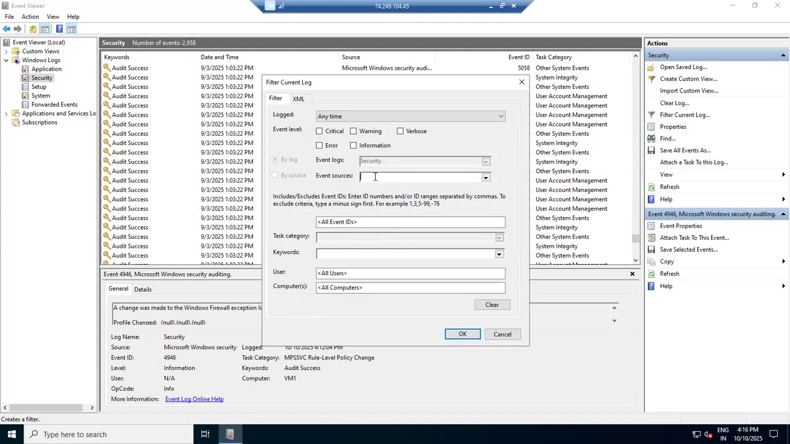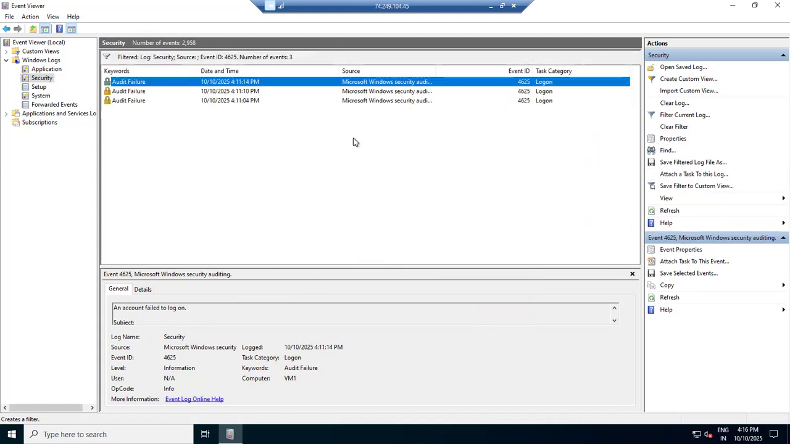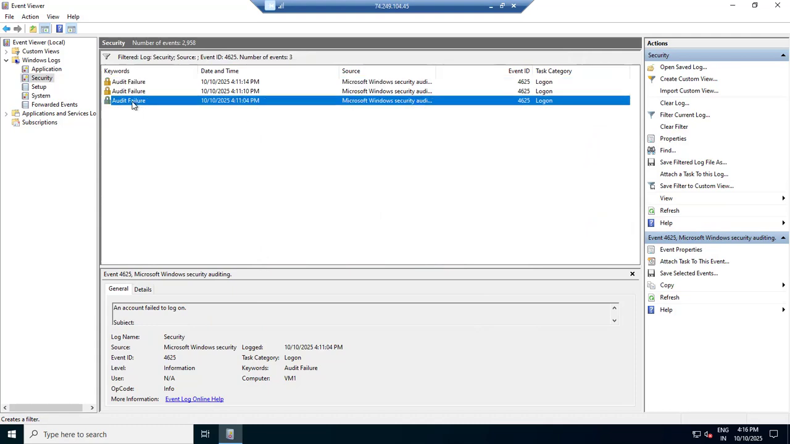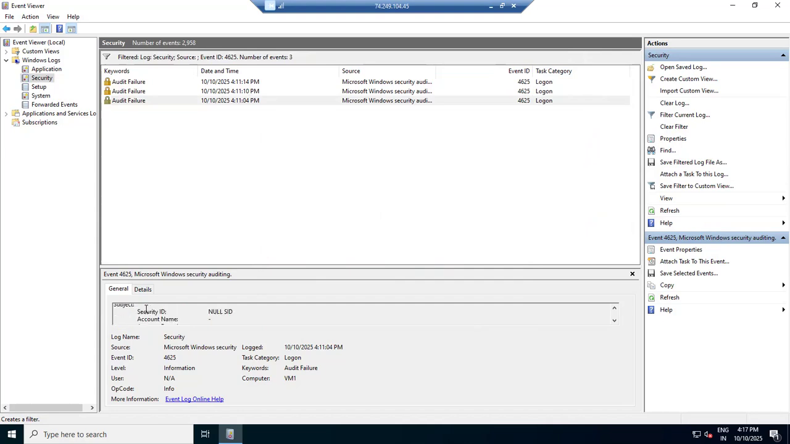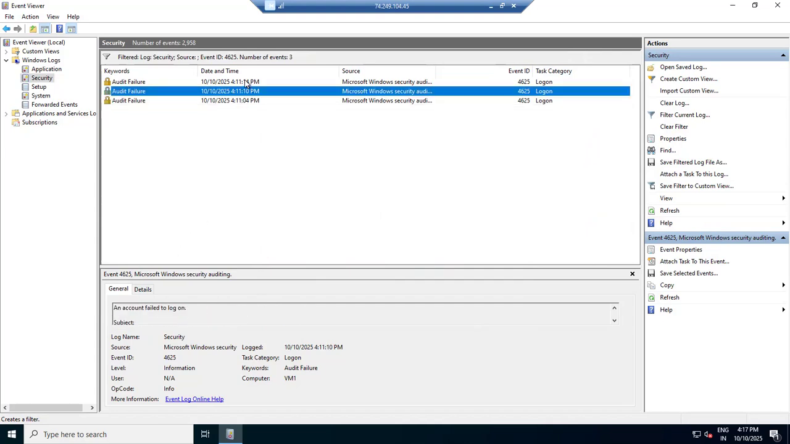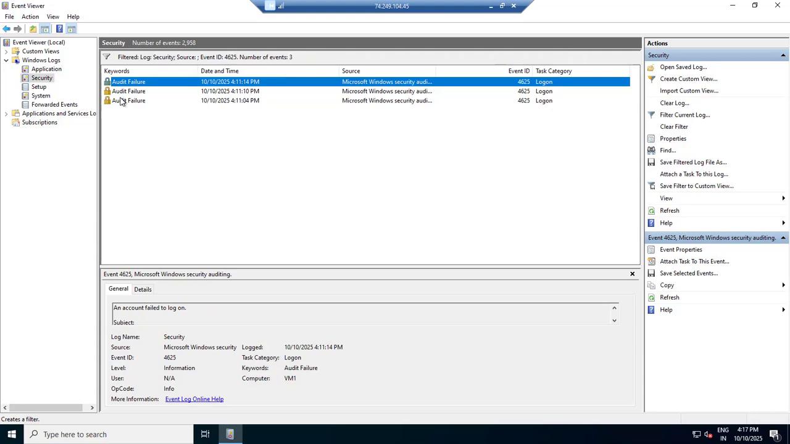Event source, 4625. See here, this is the audit failure log for the login. You can see the logon. This is the account logon failure log. Anyway, in our testing I tried the fake password three times, and this log has been generated here.